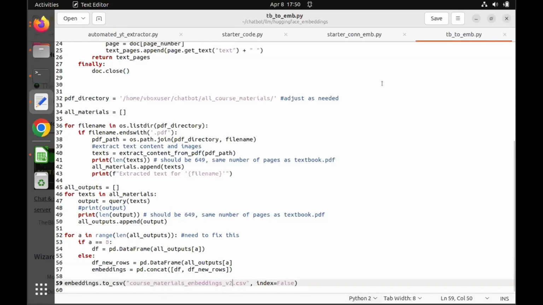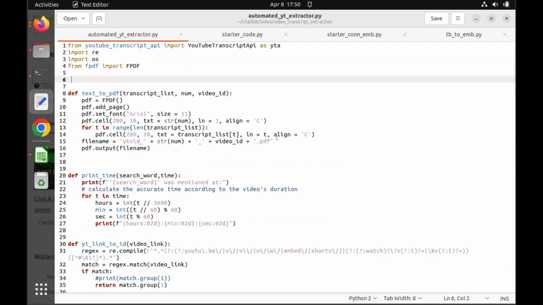We'll start here. First, some progress that we made was automating the YouTube video transcription extractor. In the previous video, we just showed how if you inputted one YouTube link, it will produce the transcription of that YouTube video and then ask the user what word they're searching for so that the program can show the timestamp of the search words from the video.